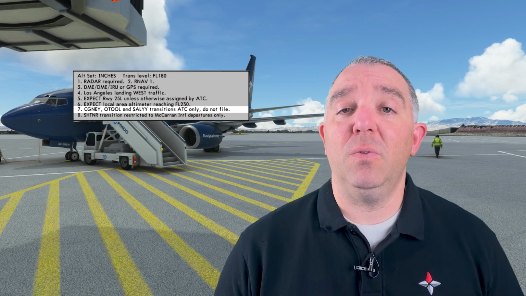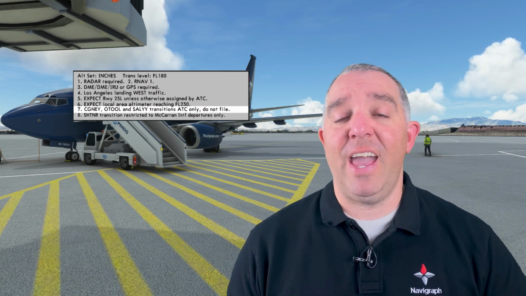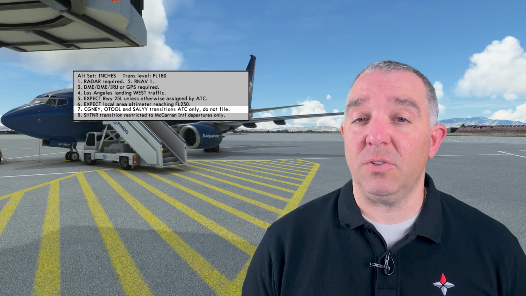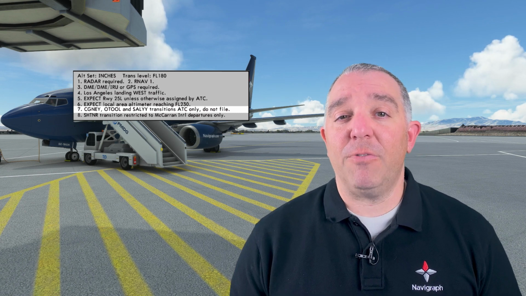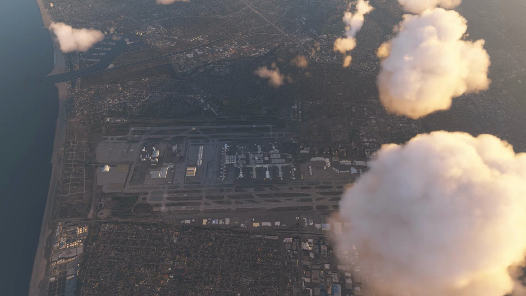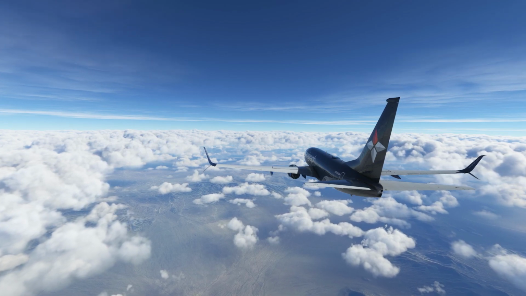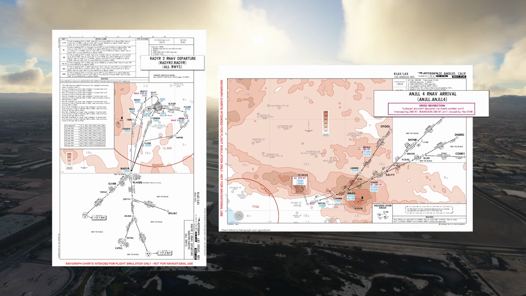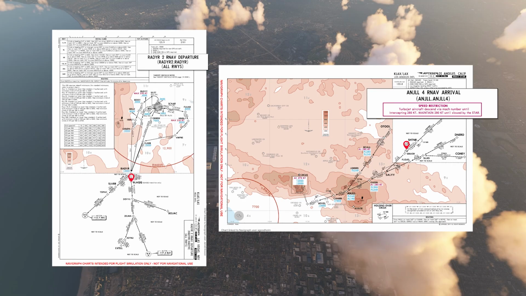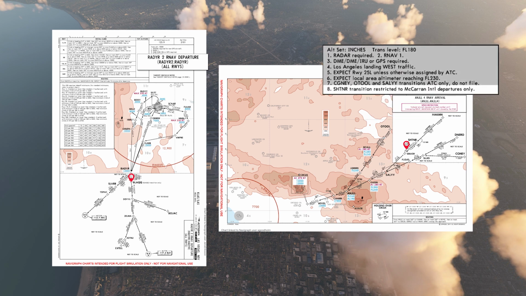But be alert, look at the notes section. We can't file Cagney, O'Toole, or Sally unless ATC clears us for those transitions. Our flight today is a milk run from Las Vegas to Los Angeles in our own 737 BBJ. The route of flight, Raider 2 to Black, Shatner, Angel 4. Again, look at the notes. We can file Shatner as we are departing Las Vegas.